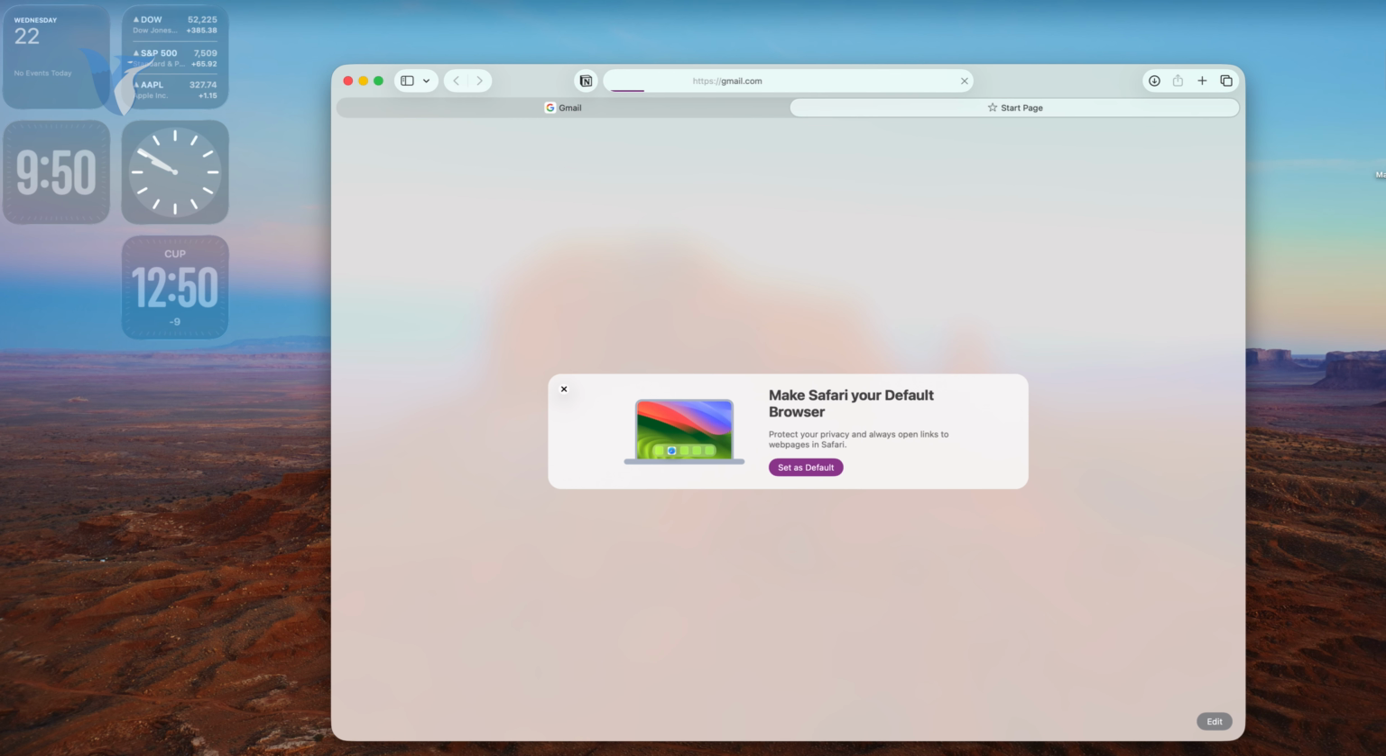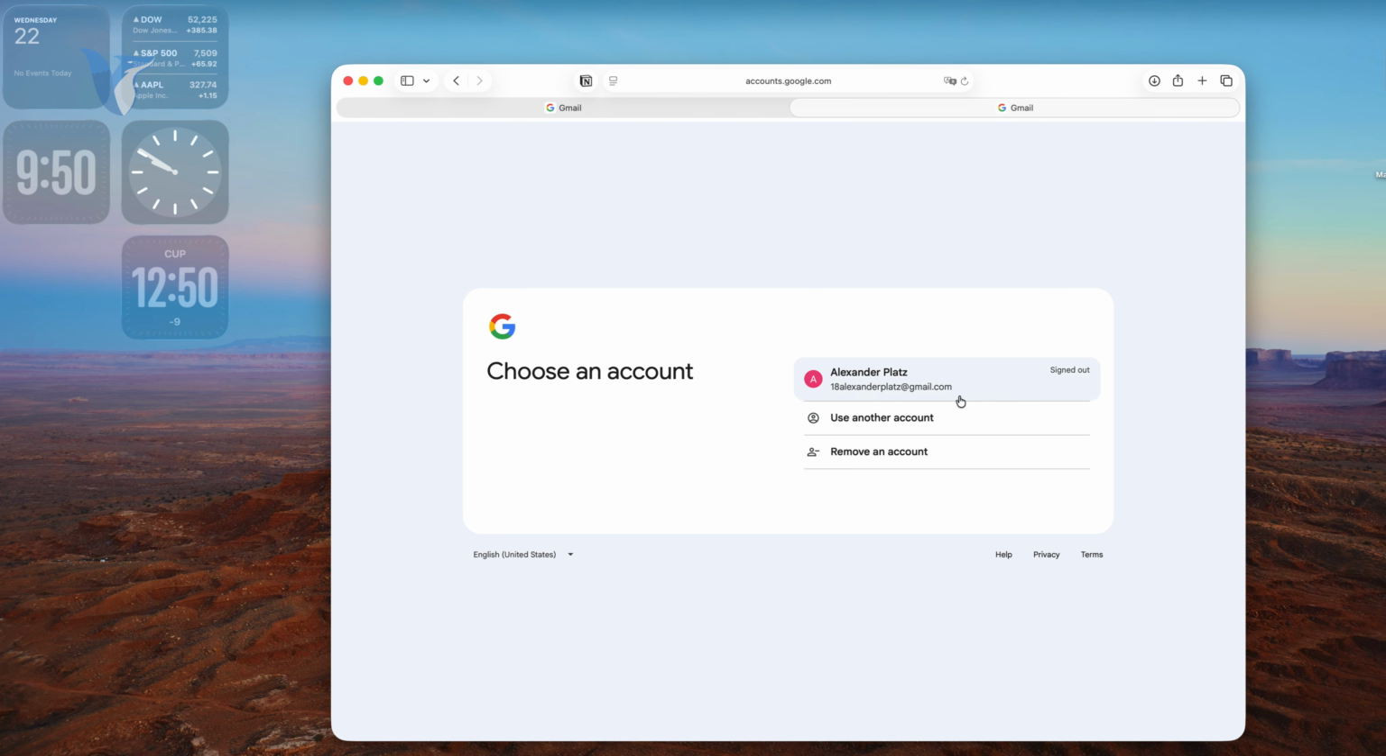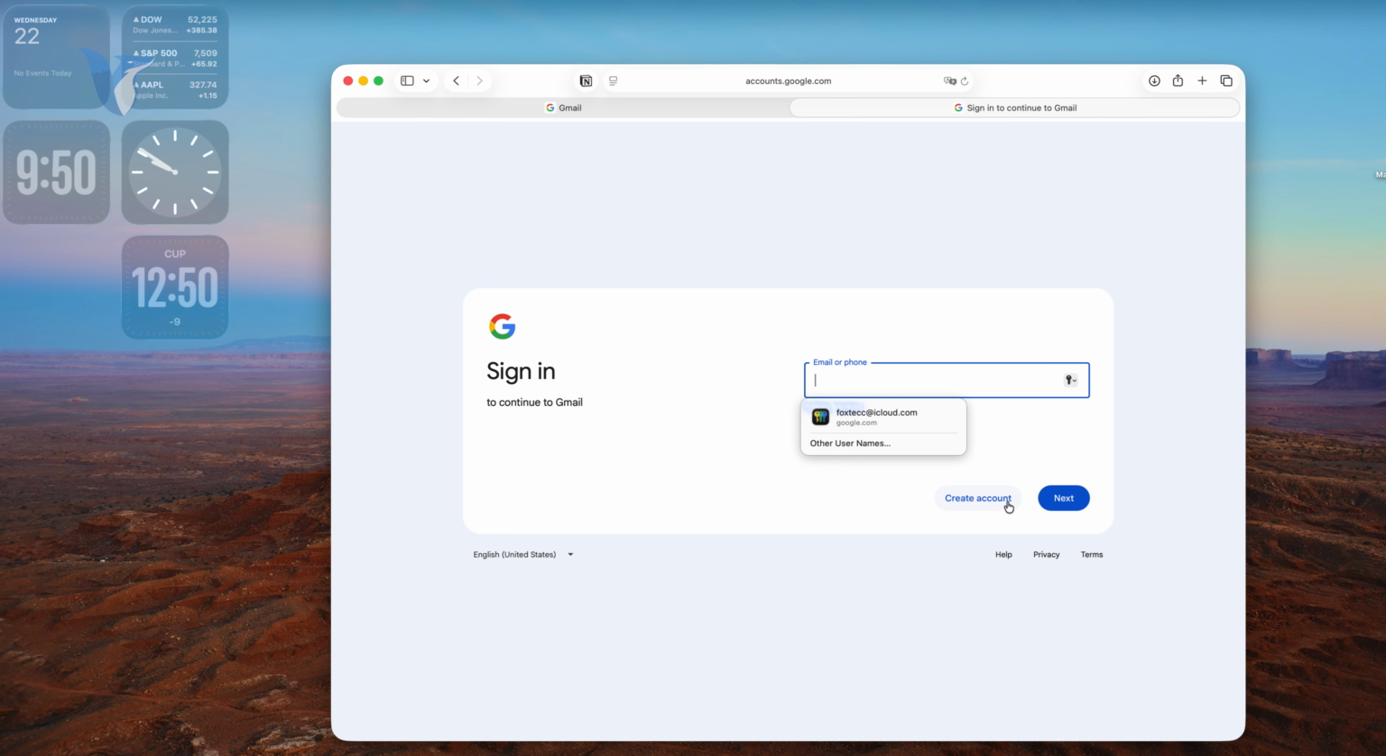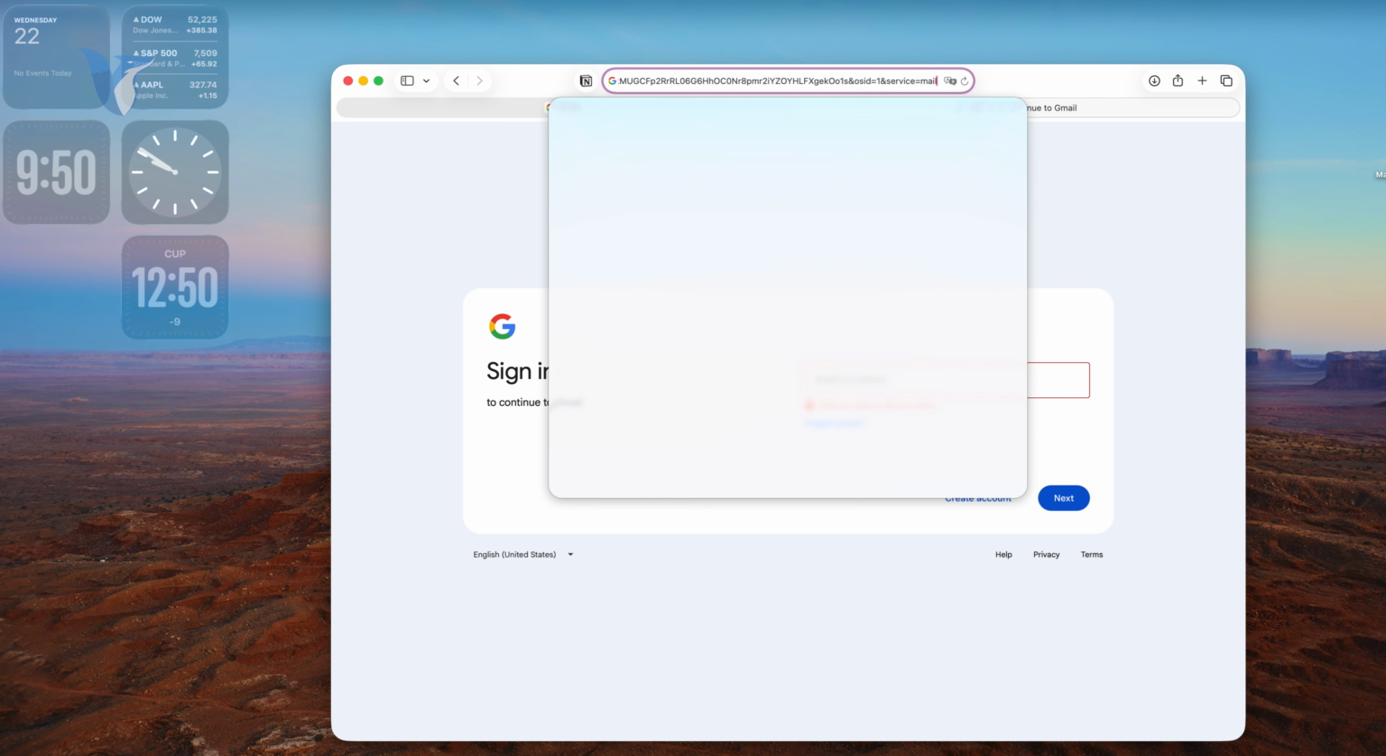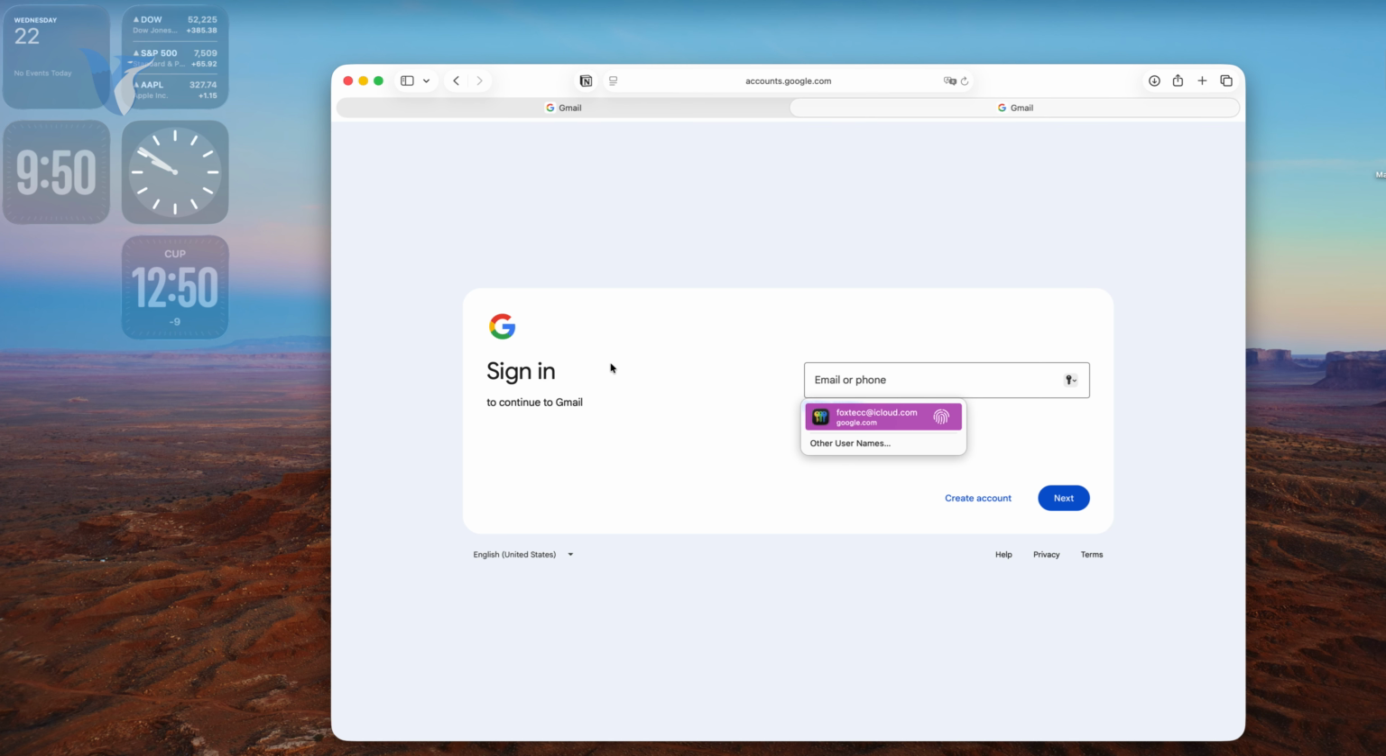But if I ever go to the sign in page for Gmail, right, I go to the Gmail sign in page, I still have the account in there which says sign out, but it's still saved in here. So I can click on remove account, click the minus icon next to it, and now it is completely empty. So if I now just go to a new sign in to Gmail, there isn't any account in there.